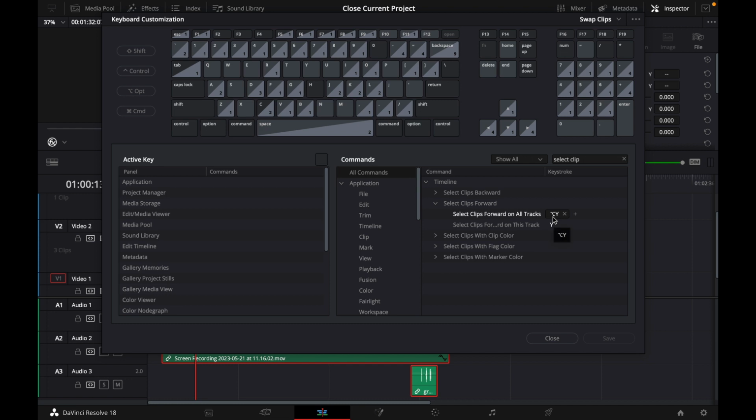Okay, that was a little hack on how to select all clips to the right in DaVinci Resolve 18.